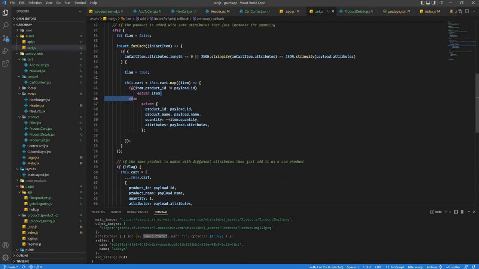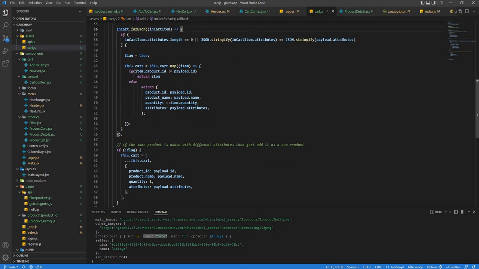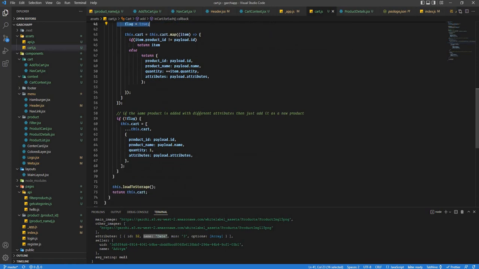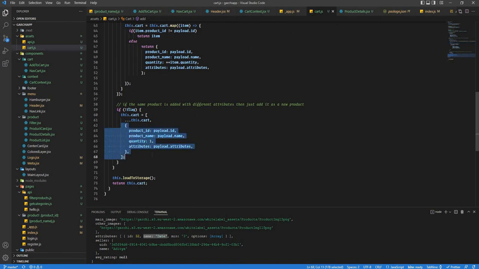Now what to do when the attribute tree is different? In that case, we are taking a flag. We start with a flag of false. We go inside here. If the attribute tree is the same, we say, okay, it was the same. If it was not the same, we simply add it as a new product. So even though the product ID is the same, the product is different because the attributes are different.